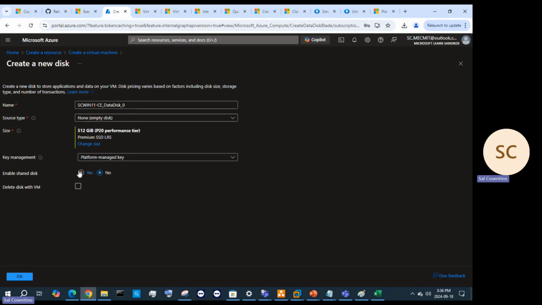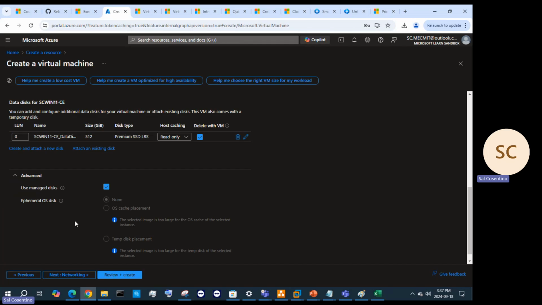Enable the shared disk? No, we're not going to. And then delete the disk with the VM. So when we delete the resource group and VM, we're going to be deleting this disk as well, because it's not needed. Give us read/write.